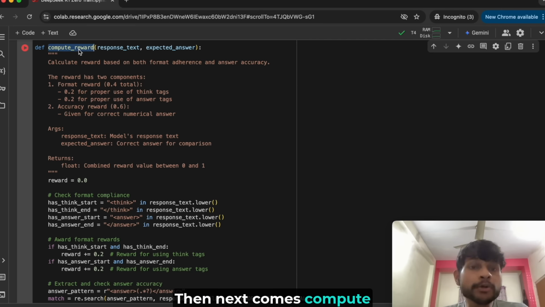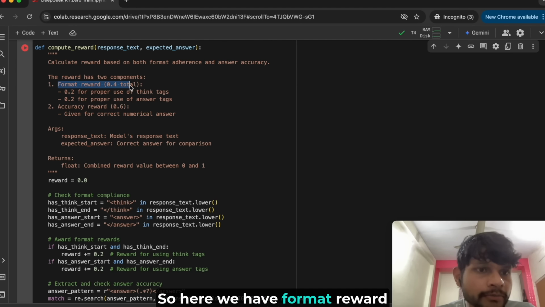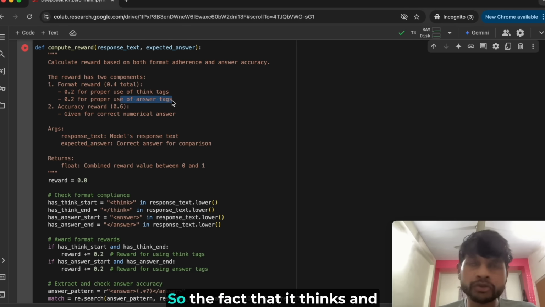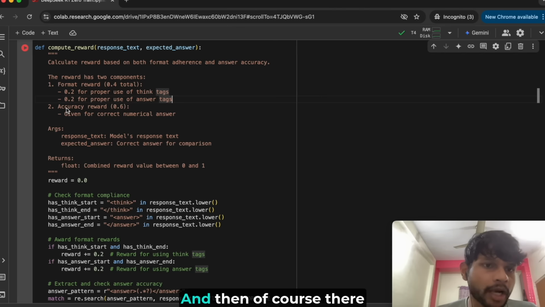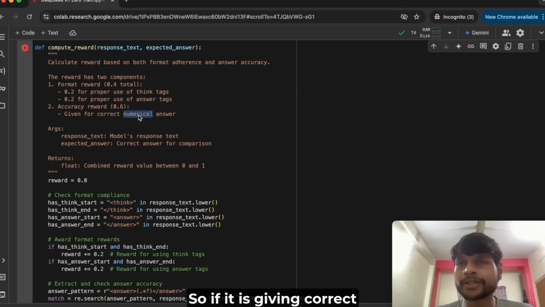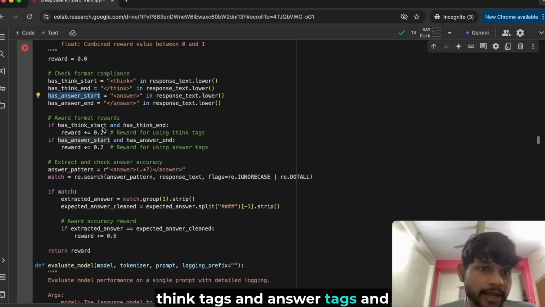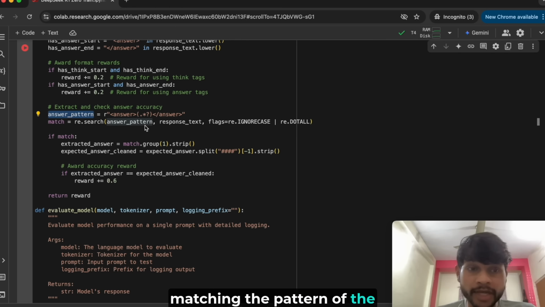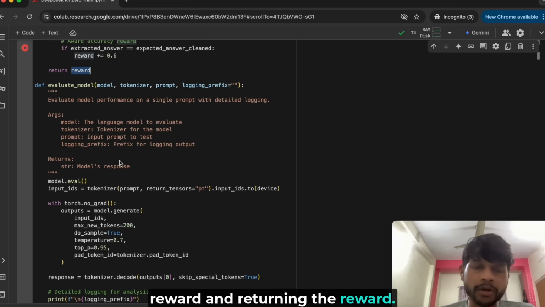Then next comes the compute reward function. So we want to reward the correct answer as well as the correct way of thinking. Here we have the format reward, where we are ensuring that it has think tags as well as answer tags. So the fact that it thinks and actually produces an answer, not just thinks or not just produces an answer. And then of course there is the accuracy reward, so whether it is giving the correct numerical answer or not. Here it checks if it has think tags and answer tags, and accordingly the reward gets added. And then we are essentially matching the pattern of the answer as well as the numerical answer, and then calculating the reward and returning the reward.